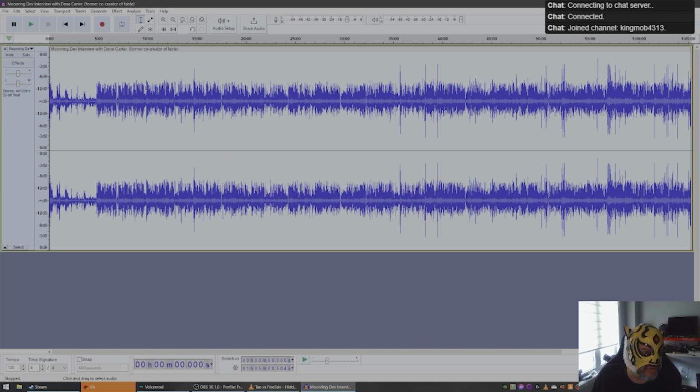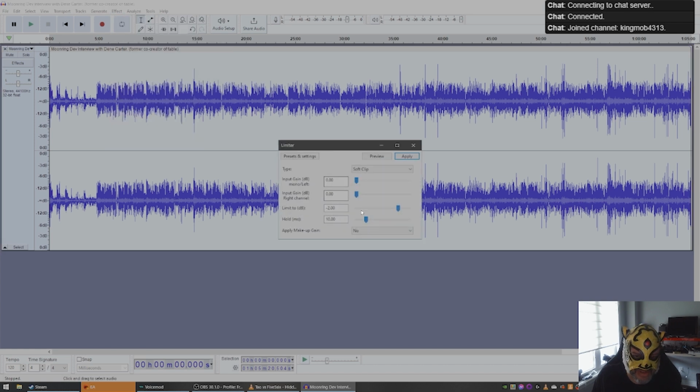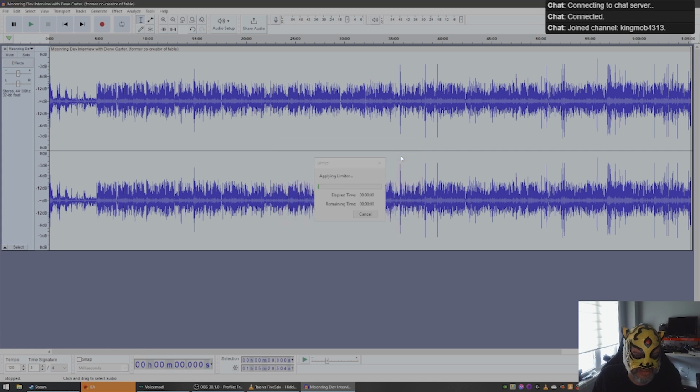Now, if I look at the waveform, I see that the bulk of the audio is at about 7 or 8 decibels with these loud transients. What I'm going to do now is go to Effect, Limiter, and I'm going to set that limit to negative 7 dBs, which is right about there, which will cut off these loud transients. Okay? It'll take a few seconds depending on the speed of your computer and the size of the file. This is an hour-long file to correct these issues.